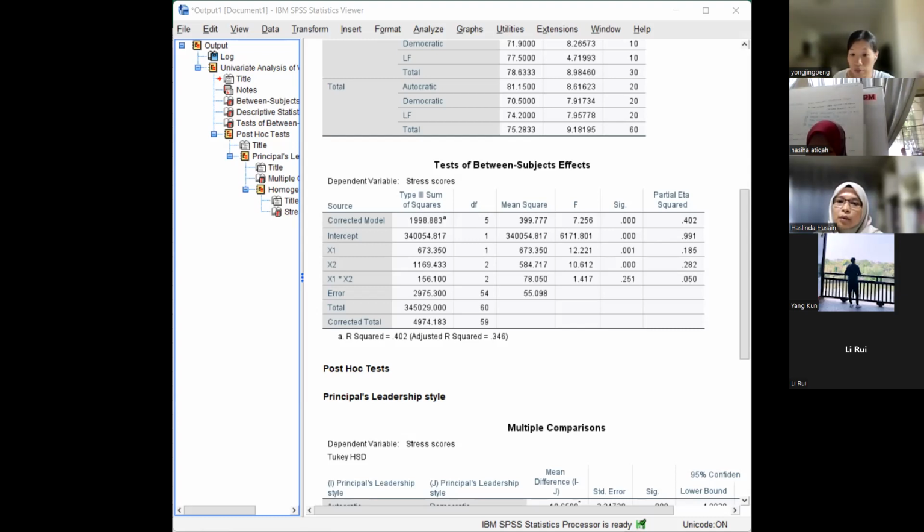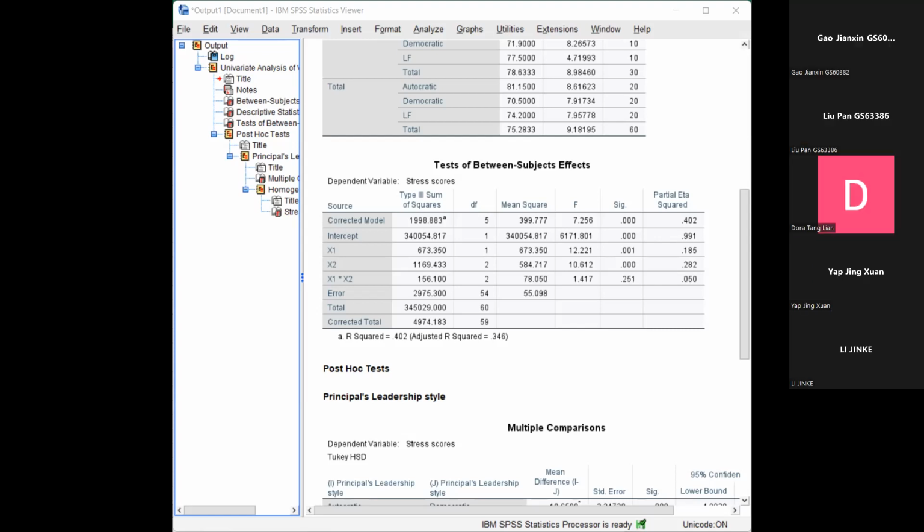Or maybe if Yang Kun is not ready, Leroy, what should be our decision? Are we going to reject or fail to reject when significant F is smaller than alpha? Decision. Now we are going to make the decision. So what should be our decision? Should we reject or fail to reject the null hypothesis?